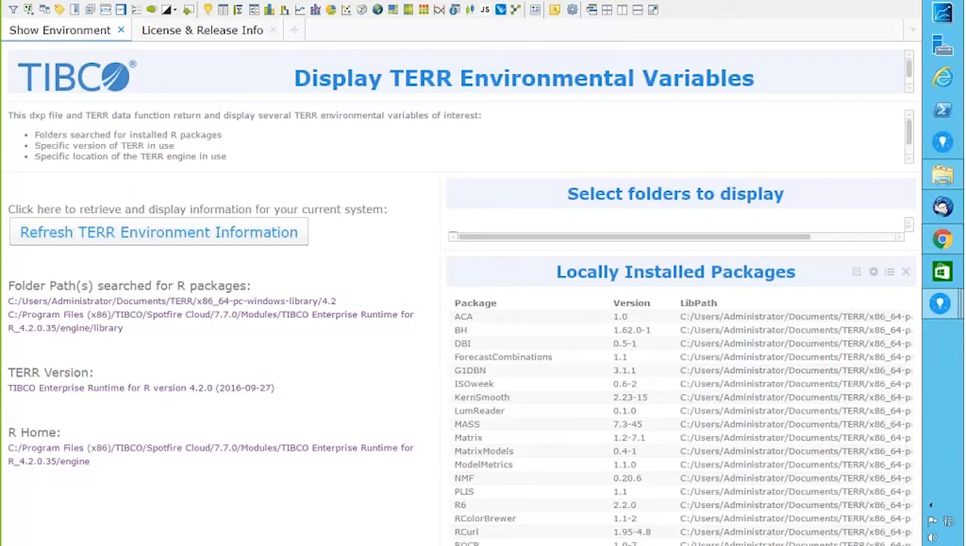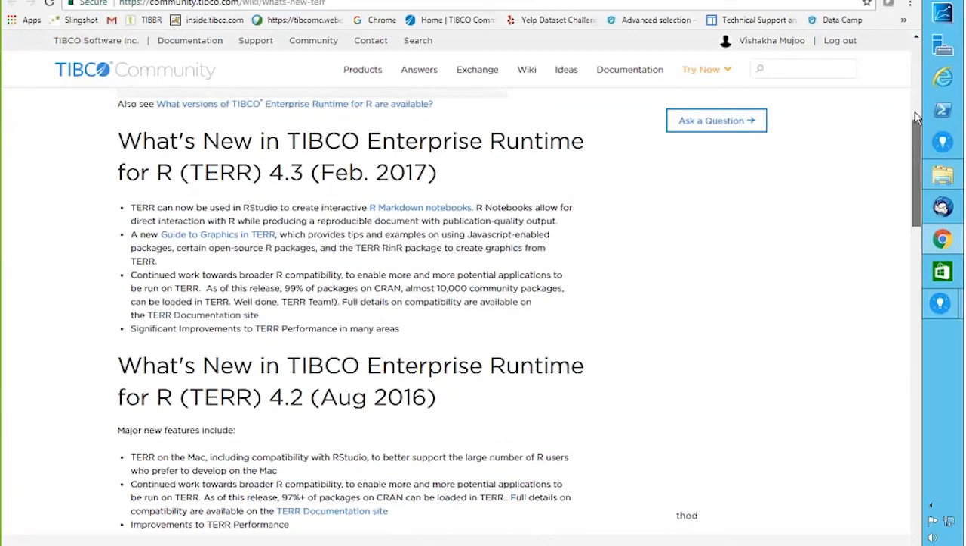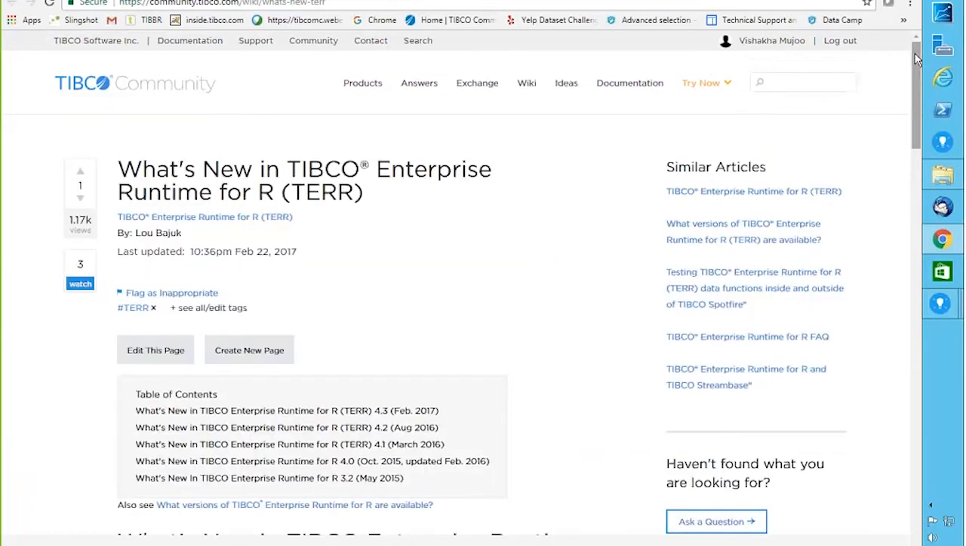And now the next piece is, now that I have this environmental variable information, I want to know about package compatibility. So we have this, and DG can provide you the link for this: What is new in Enterprise Runtime for R? Each version of TER, whenever it is released, comes with detailed documentation about package compatibility.